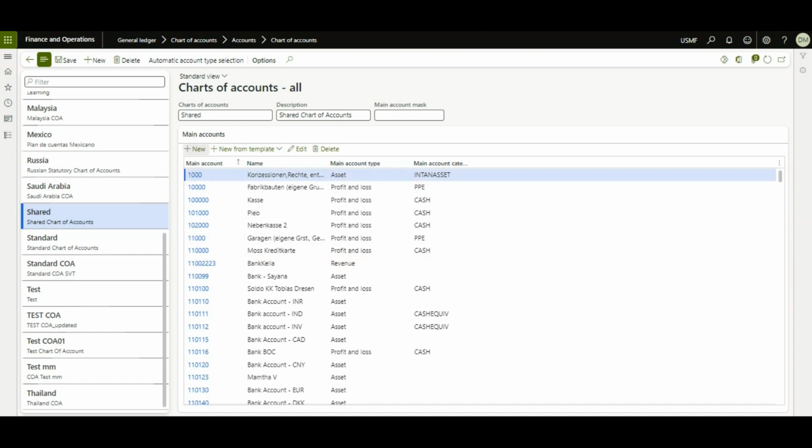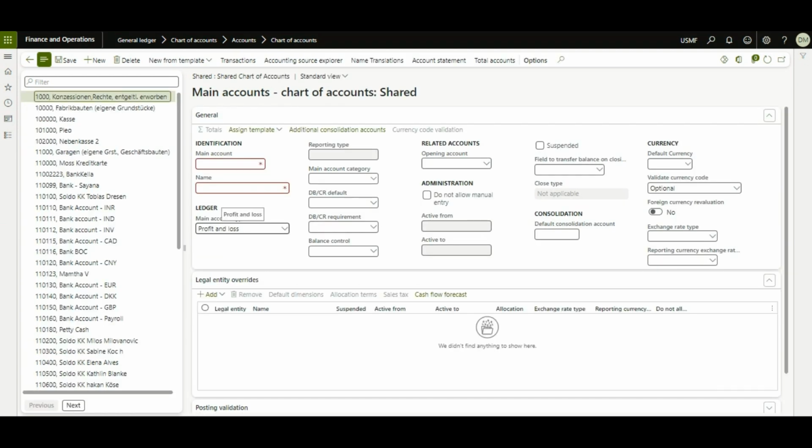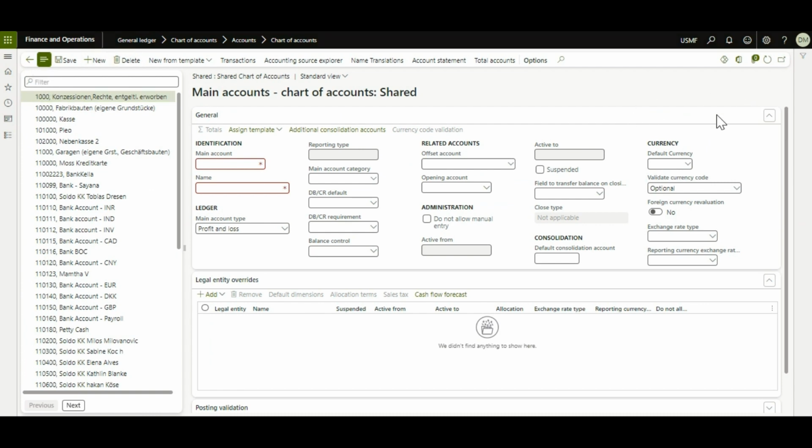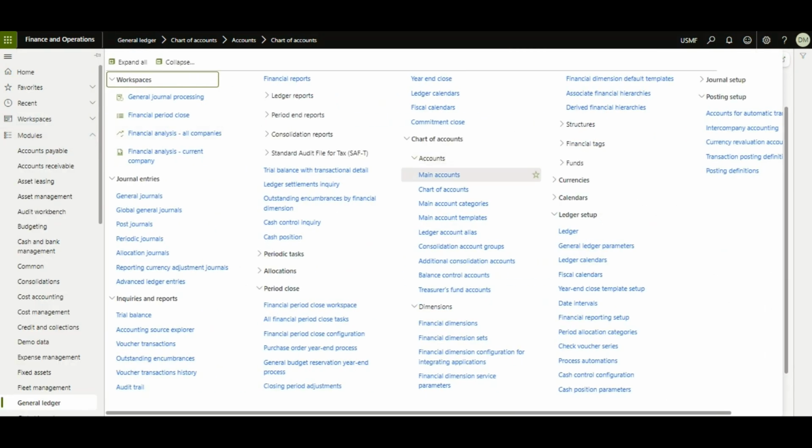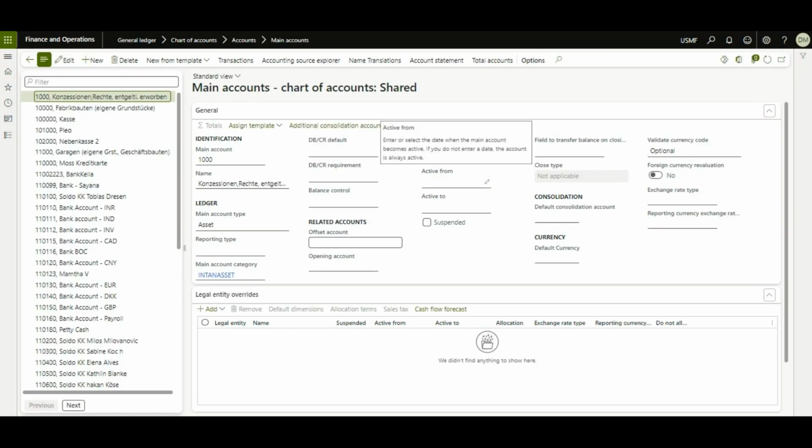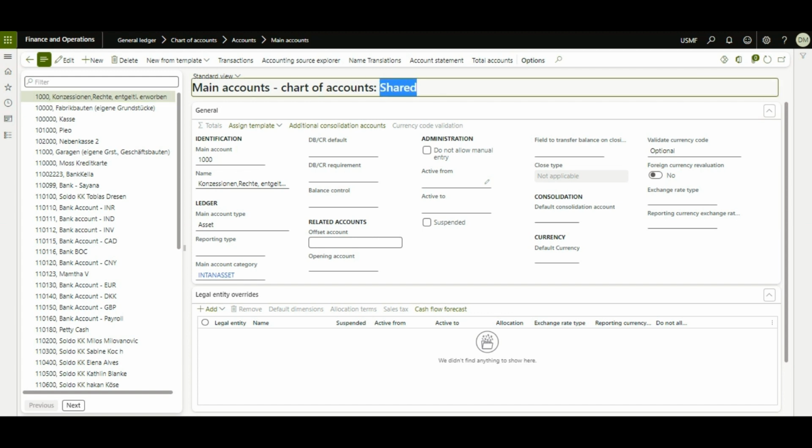But how do we maintain it manually? We click on new from here, or what we can also do is click on new from this main accounts. If we use this main accounts, what we can only see is the active chart of accounts that is linked on the ledger form. So for this instance, the linked chart of accounts on our ledger form for USMF company is the shared chart of accounts.